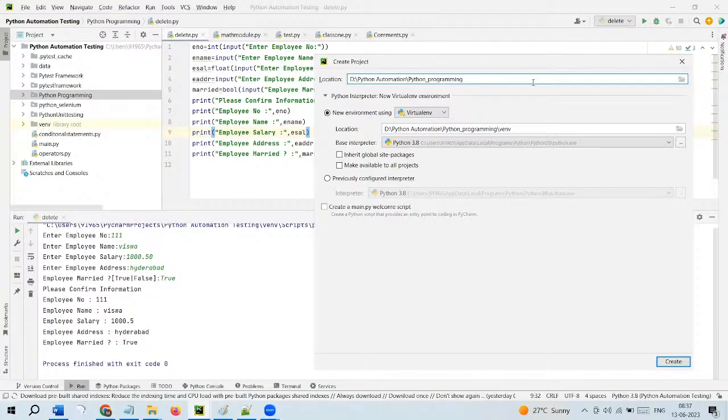Let's say this Python programming project is using the 3.8 version. There is another folder here, you can observe Python underscore selenium, which is using Python 3.11. How can both versions of Python software installed in your system run? It's possible in Python.